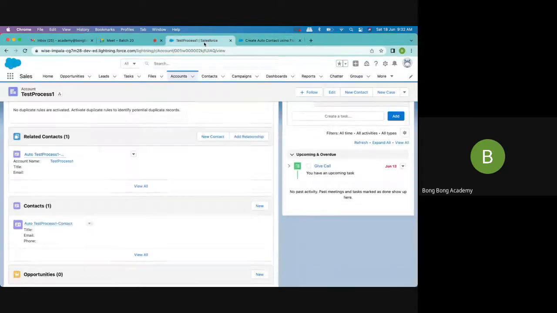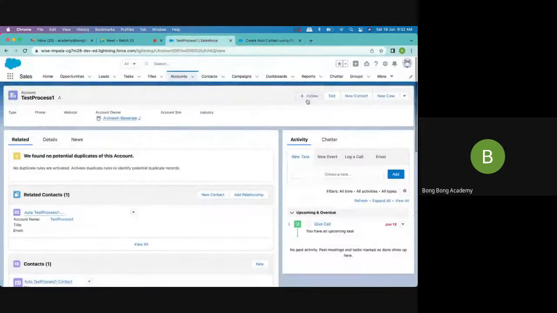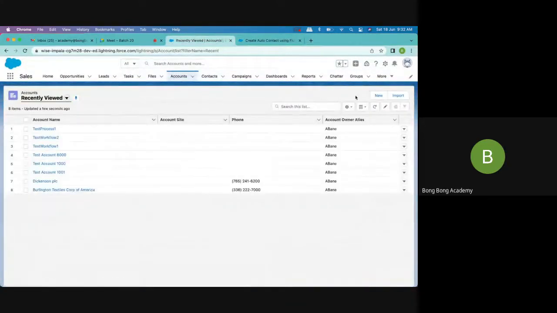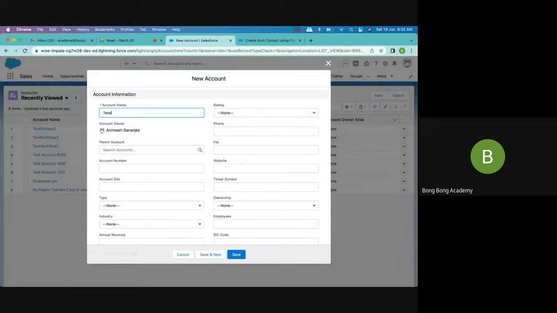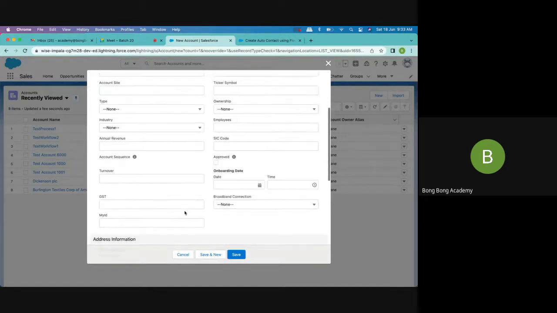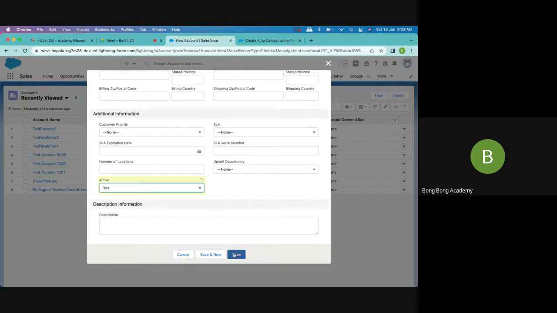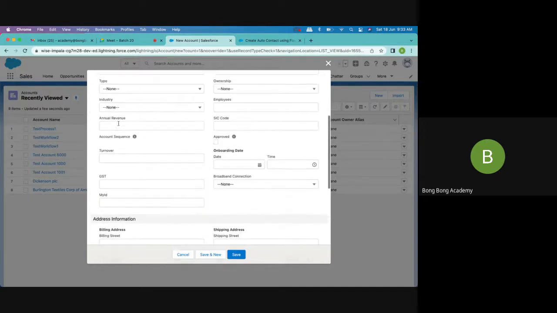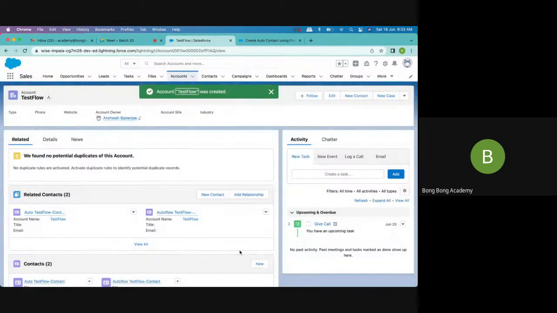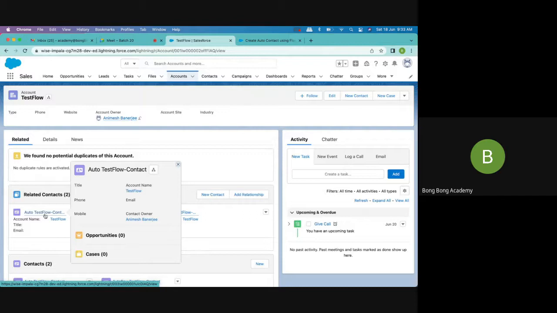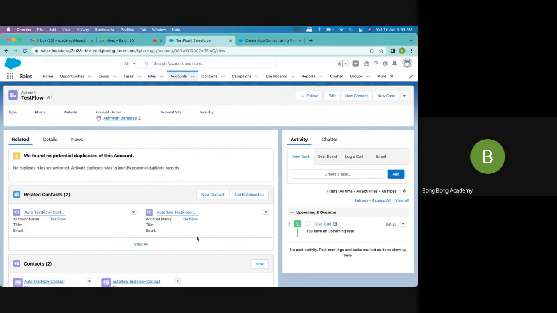So let's go back to the account, this account itself. Let's do a create mode. Let's test it on a create mode. So we'll test the flow this time. And that's it. We'll set this active as yes. I think annual revenue needs to be put because that was required. And we can now see this is the auto flow which is creating the record, and this is basically the process builder which is creating the record. So both are firing, isn't it?